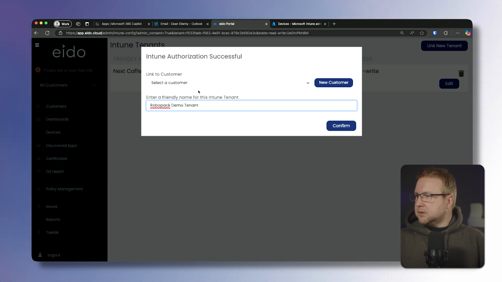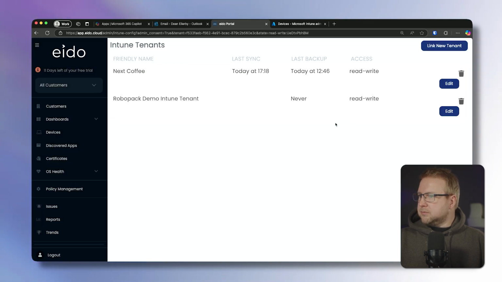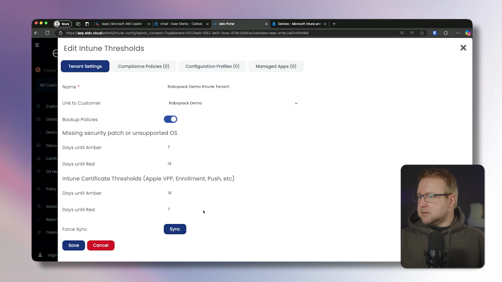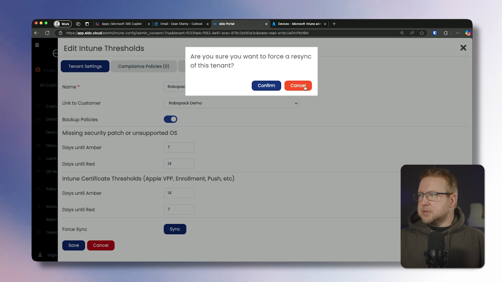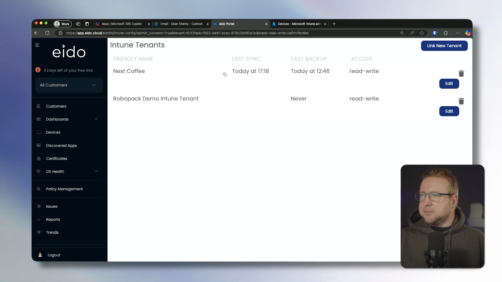Great. Link that there. RoboPack Demo Intune Tenant. Great. I'll choose confirm, and we have read-write access here. Okay, so I guess that will take some time to sync. Let me click into it. Choose sync. I suppose it's probably going to do a sync immediately, so I don't need to do that. But after some time, that will probably start filling my tenant with data.